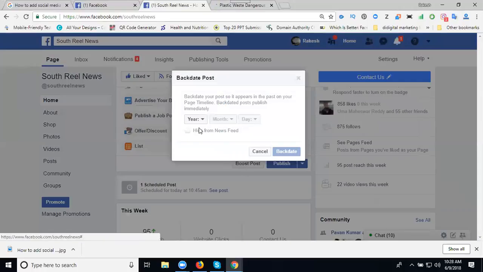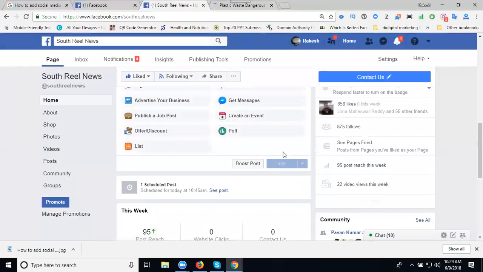Click here, backdate to 16, and go with December. Click start. What date? 4. But we can't go back that far for the backdate. So we can schedule the post for 18 June. The date will be 1. Okay, click Backdate.